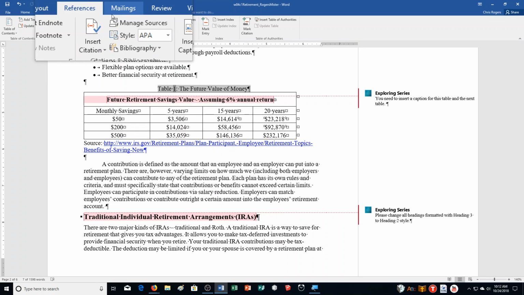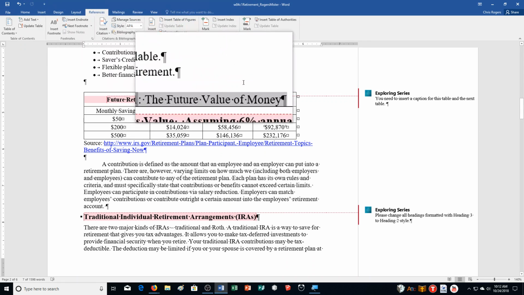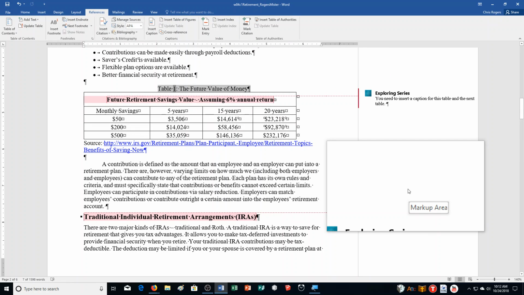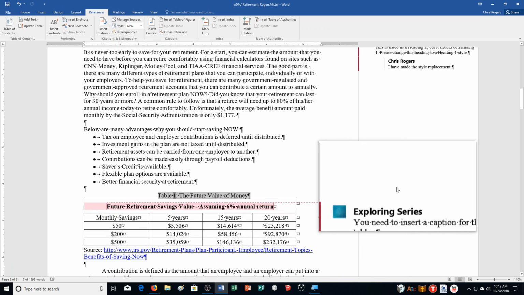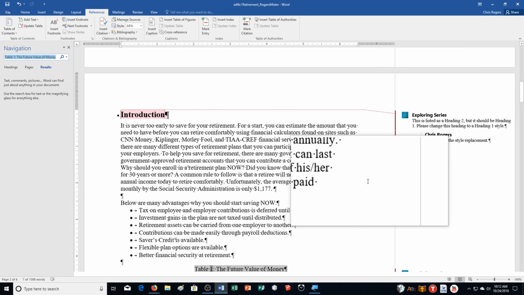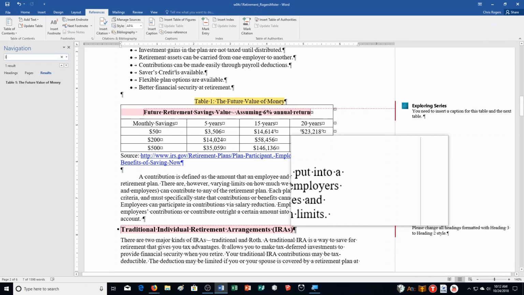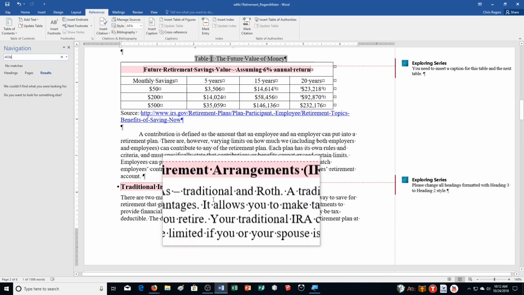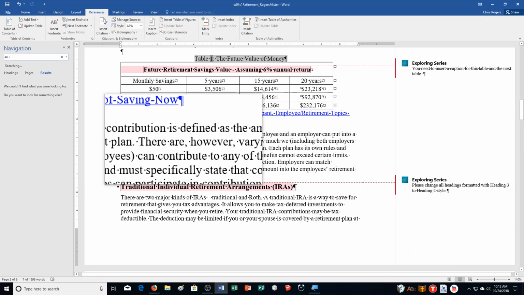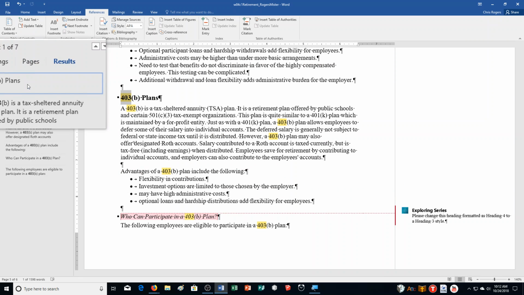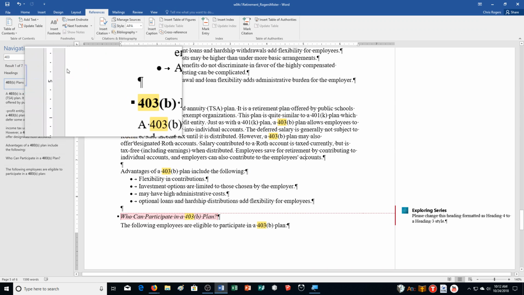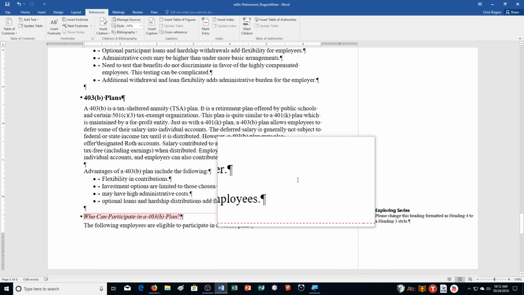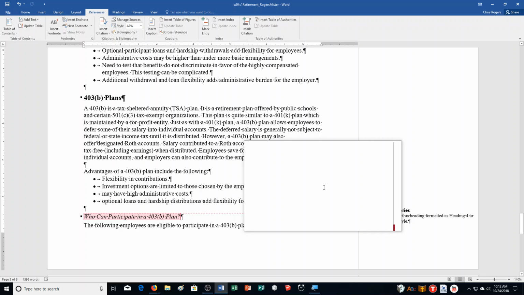Then, click before the period ending in the first sentence of the 403B plans section. So I'm going to use Control F to search for it. 403B plans. Oh, I guess 403. Oh, here we go. Okay, here's our 403B plans section. That's on page 5 of my Word document here.